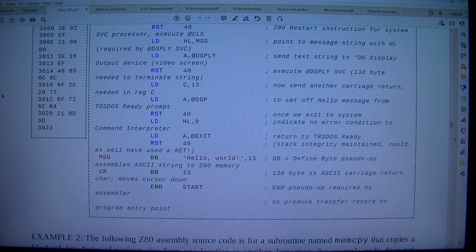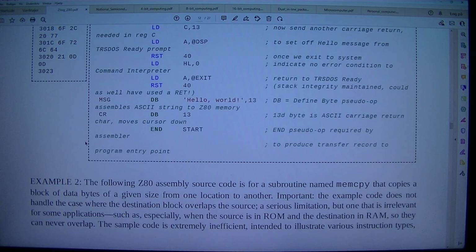Might as well have used a RET. MSG: DB 'hello, world', 13. DB equals define byte pseudo-op, which assembles an ASCII string into Z80 memory. CR: DB 13. The 13 decimal byte is the ASCII carriage return character, which moves the cursor down. END START. The END pseudo-op is required by the assembler to produce a transfer record to the program entry point.